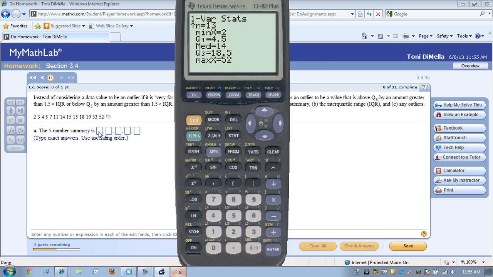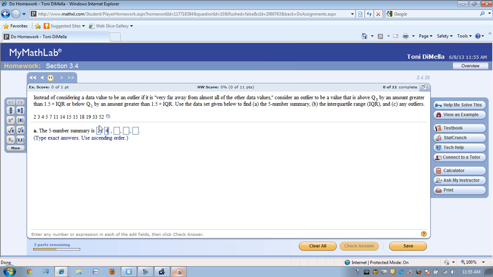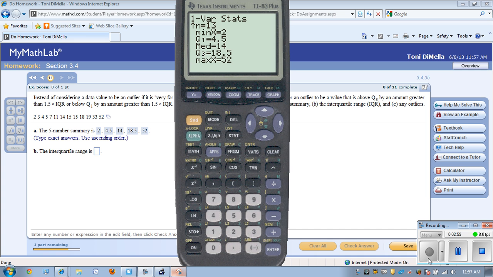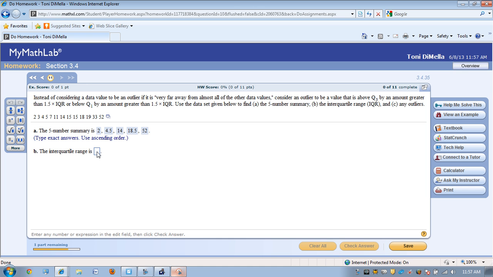I'm going to put in my 5-number summary: 2, 4.5, 14, 18.5, and what was it, 52? 52. Yay. So now we need our interquartile range. The interquartile range is just quarter 3 minus quarter 1, which here is a 14.